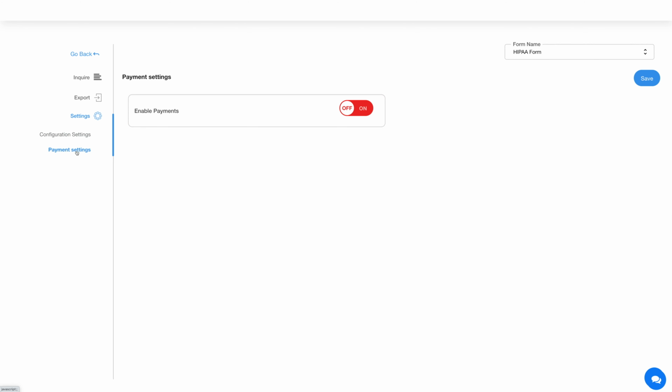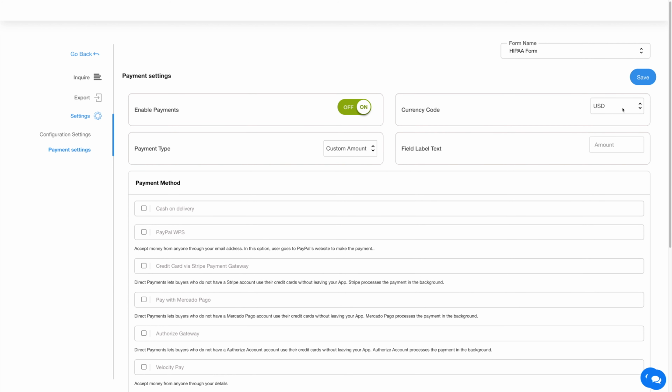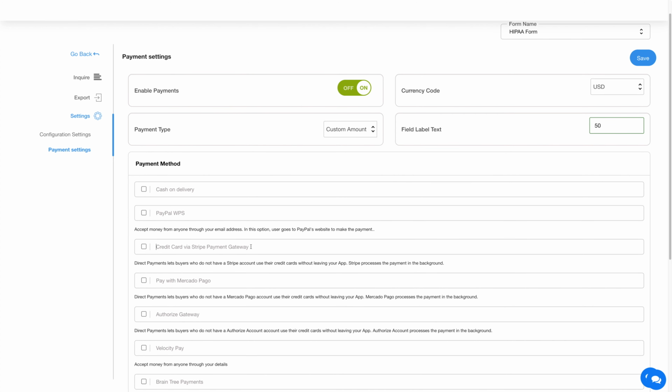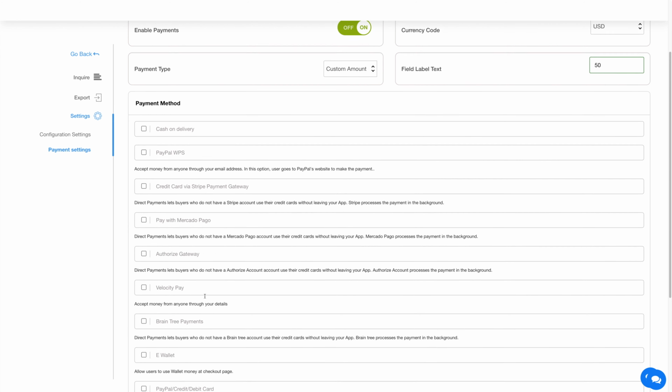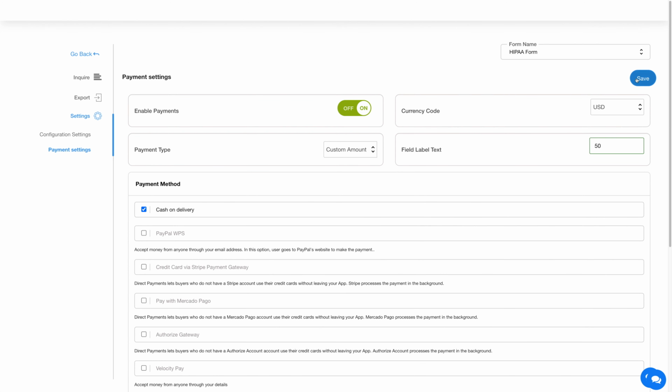Now coming to the payment settings, turn on this toggle to enable payment for the HIPAA Form feature and accept payment from the users. From here you can select the currency code. Based on the currency you select here, the payment methods will auto-set in this section. Next, select the payment type. You can select Pay Now, Predefined, or Custom Amount option from the drop-down. You can set a predefined amount or allow the user to enter the amount with the custom option. Now select the payment method from the options provided, such as PayPal Express, credit card via Stripe, payment gateway, Velocity Pay, etc. Once you have finished setting up the payment, click on Save.